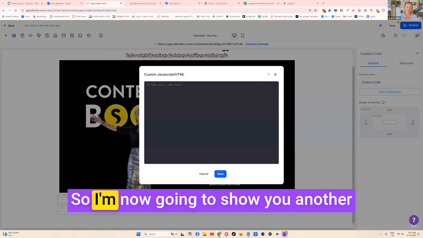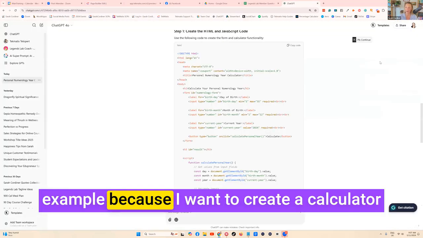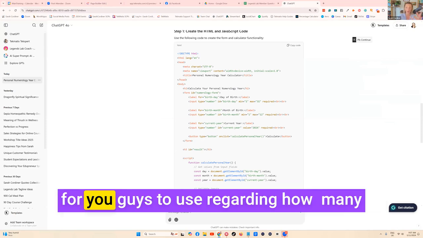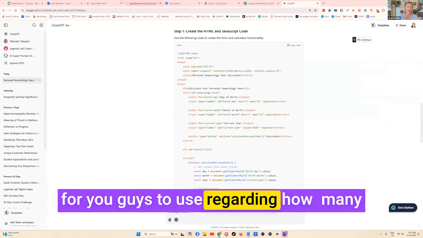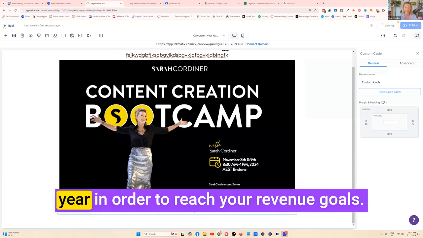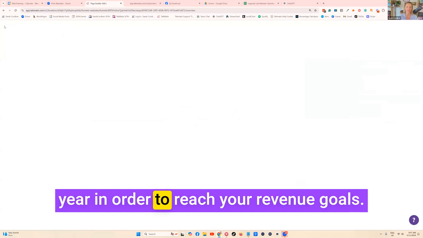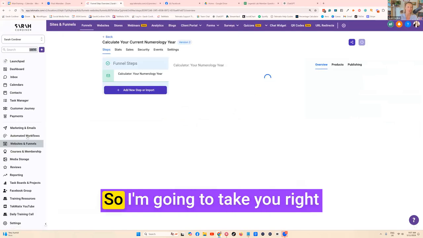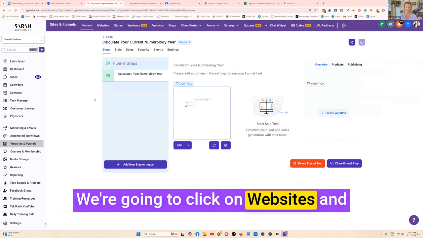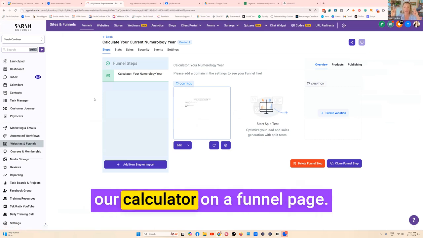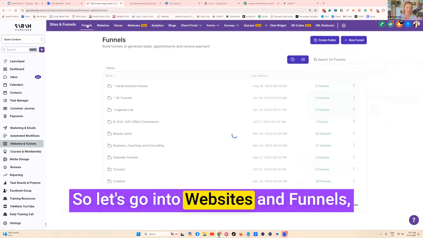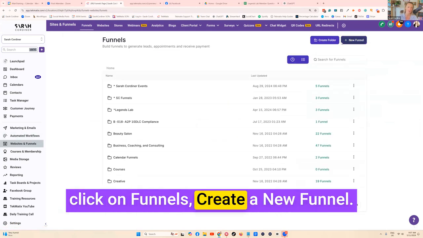Done. So I'm now going to show you another example, because I want to create a calculator for you guys to use regarding how many people you need to get in front of per year in order to reach your revenue goals. So I'm going to take you right to the very beginning here. We're going to click on websites and funnels, and we're going to make our calculator on a funnel page. So let's go into websites and funnels, click on funnels, create a new funnel.